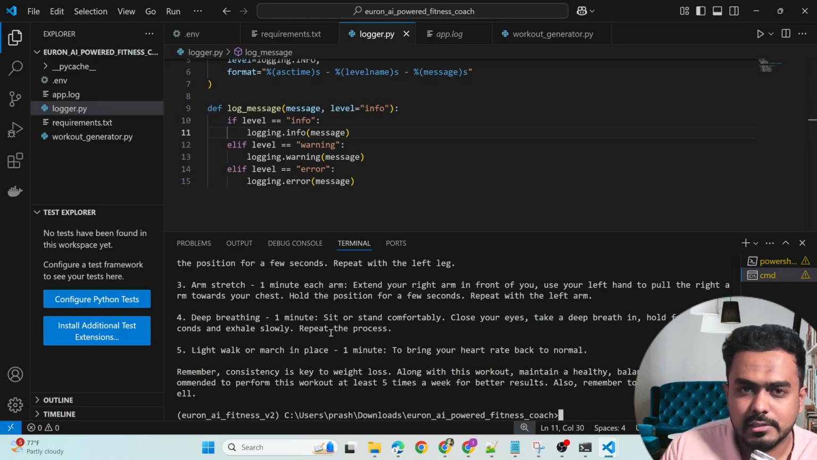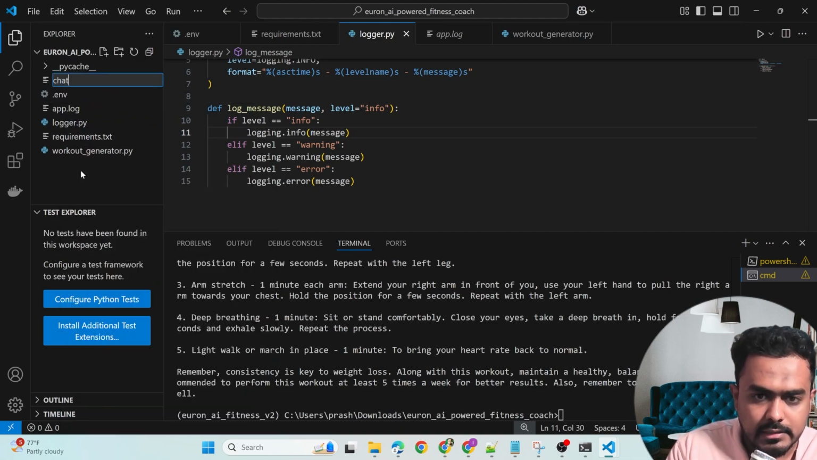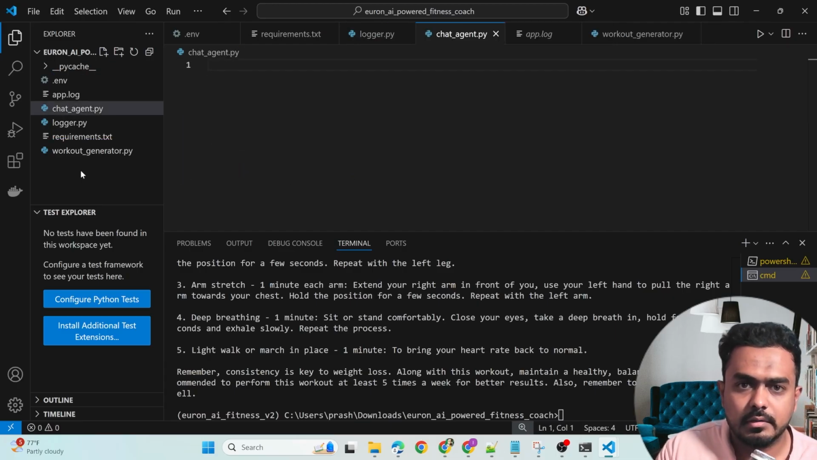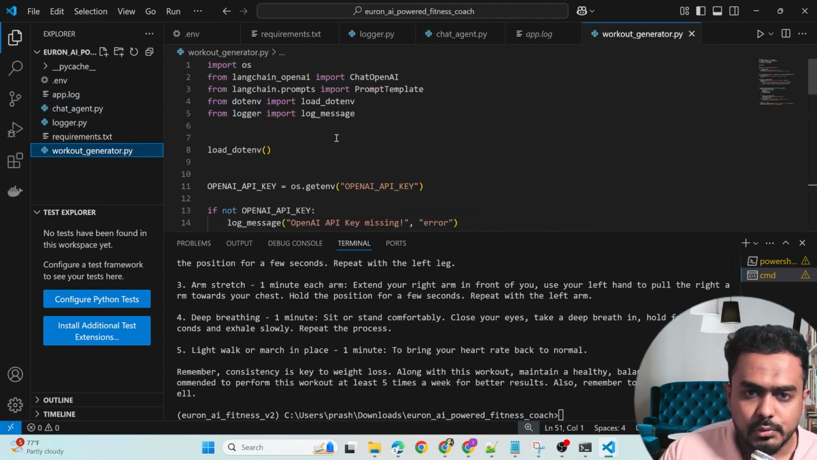for the personalized workouts. So for that, let me go and create a chat agent. Let me create a new file. I'll name this file chat underscore agent dot py. All right, so inside this chat agent, we're going to use almost the same modules here.